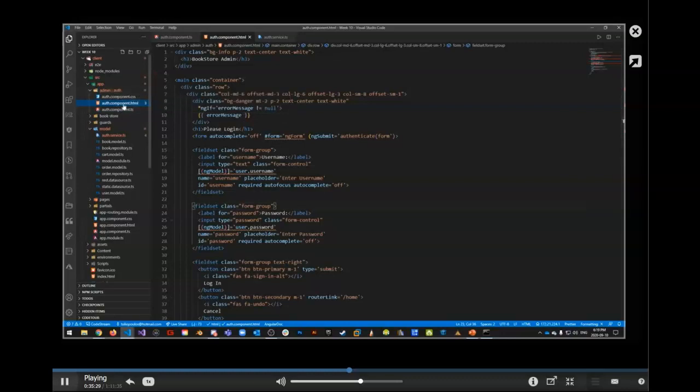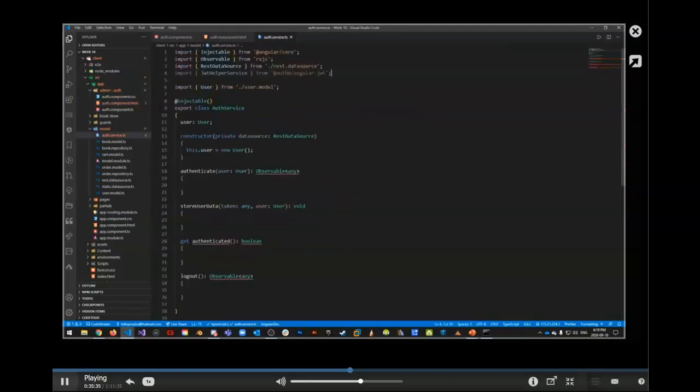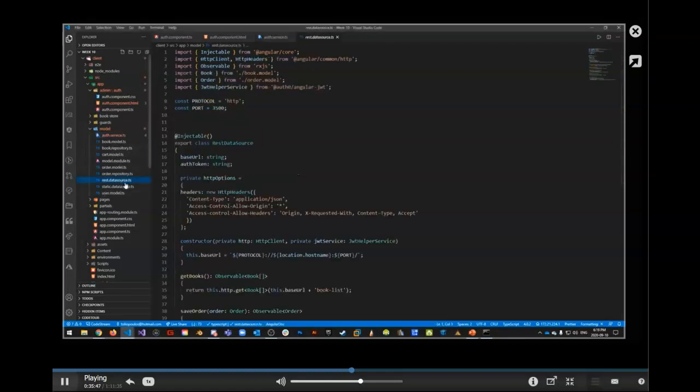And that's the first piece. The first piece is our auth component, and we also have an auth service. Let's complete the auth service now. Now, in order for us to complete the auth service, which is inside of our model folder, we need to connect to the data source. Remember that our data source is a REST data source. That's this. So let's update this now.